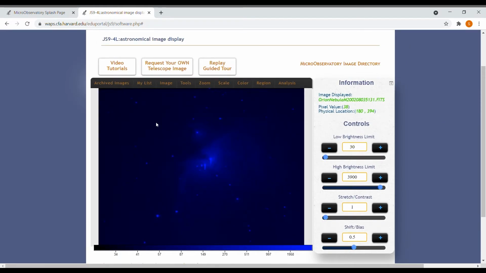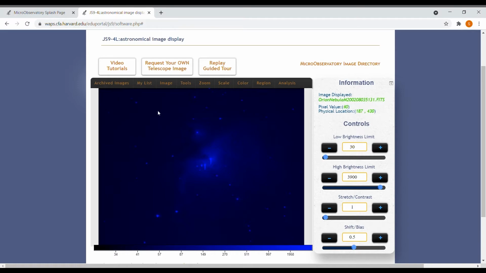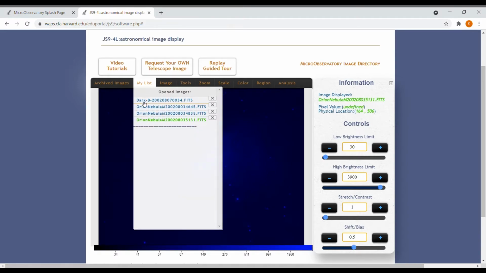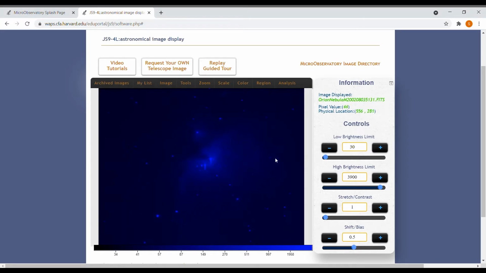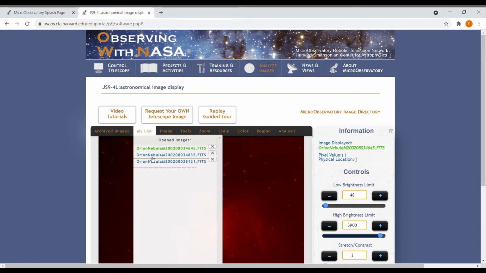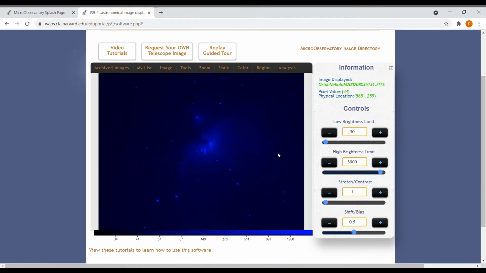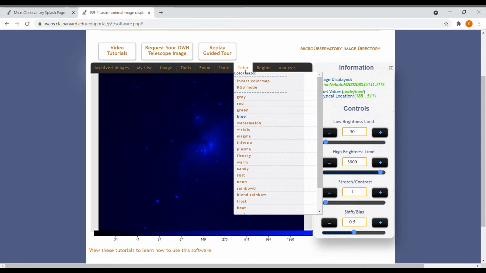Okay, so now we need to combine all 3 of our images into one image to be a true color image. First thing, go back to my list and I need to get rid of this dark image. We're done. Thank you for serving your purpose, but now it's time to go. Now I've got the 3 images and they have all been assigned a color. They've all been processed. We're good to go. So go to the color drop-down menu and we're going to click on RGB mode.